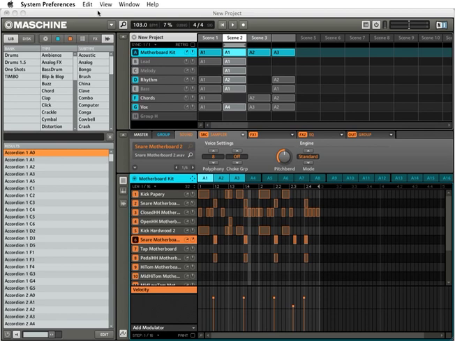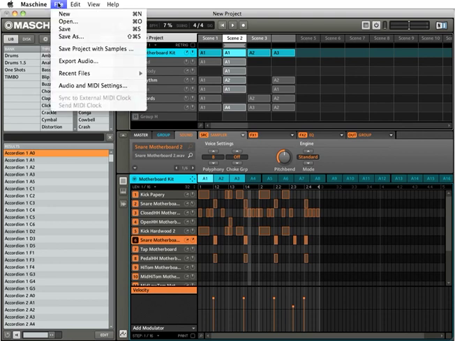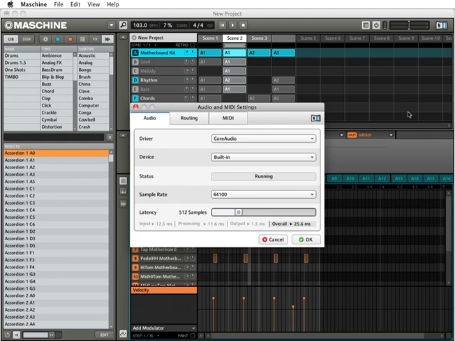Okay, so here we've got our machine running. I set my preferences. Next, I want to do the audio and MIDI setups. To do that, we're going to go to File. Here in the File menu, we go to Audio and MIDI Settings. Great, so here we are.